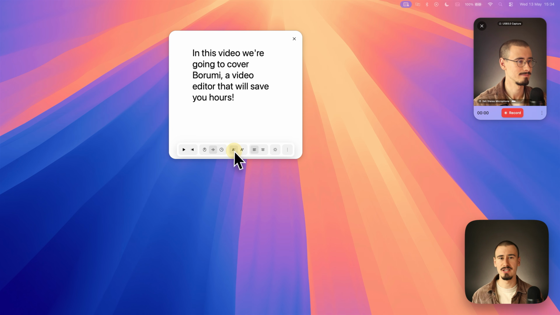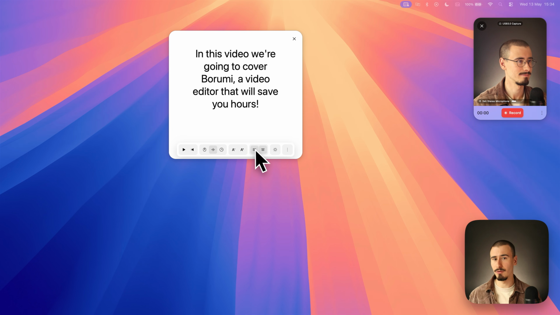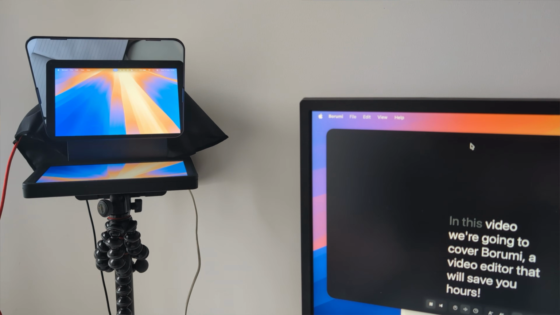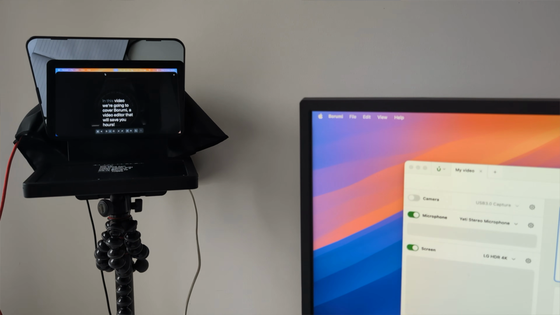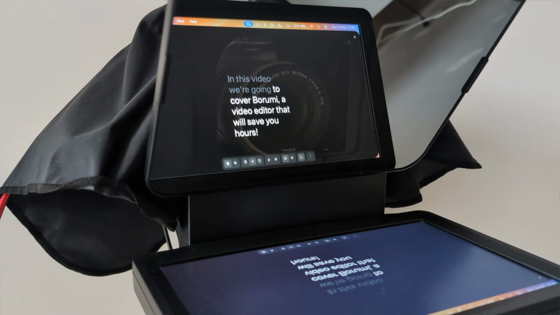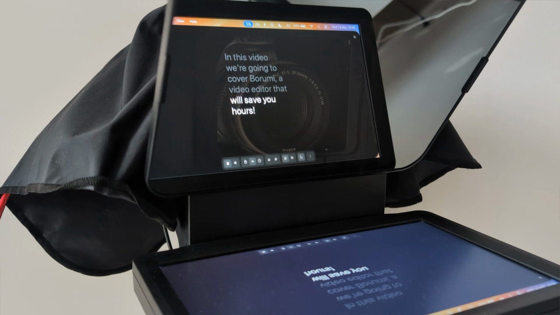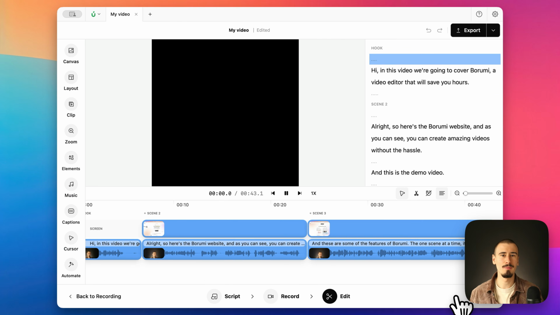For example, you can change the font size, the alignment, and the general appearance. And if you use a physical teleprompter device like the Elgato prompter, you can move this window into that display and use it as part of your setup. The teleprompter will also automatically follow your voice, so you never get lost. Once you record all your scenes, you can open the Edit tool.